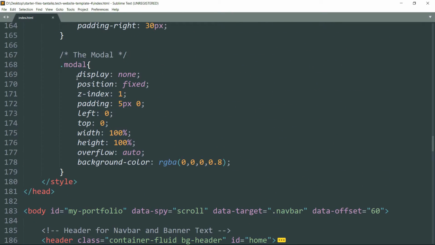and you can see this is the display as none property that we have stated in the CSS, and the JavaScript is just going to change this property to inline-flex, which will in turn make the modal visible.